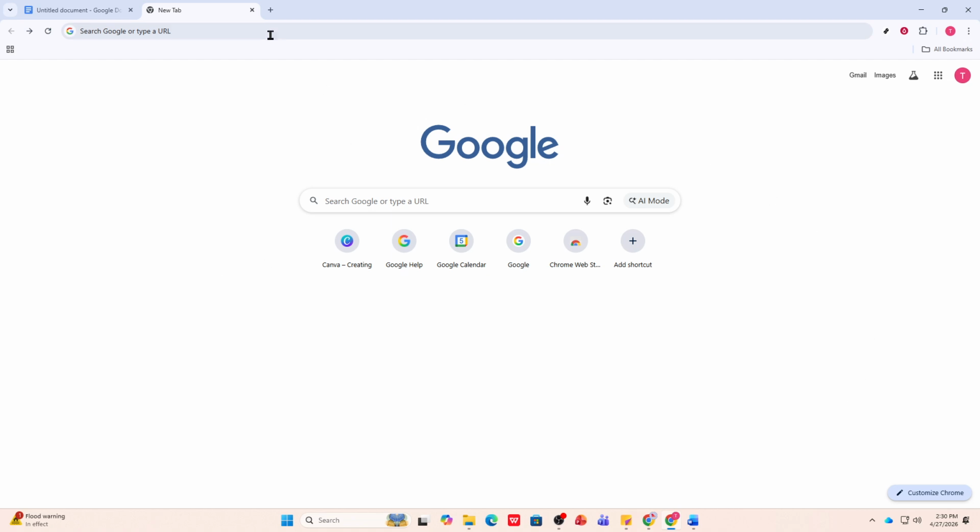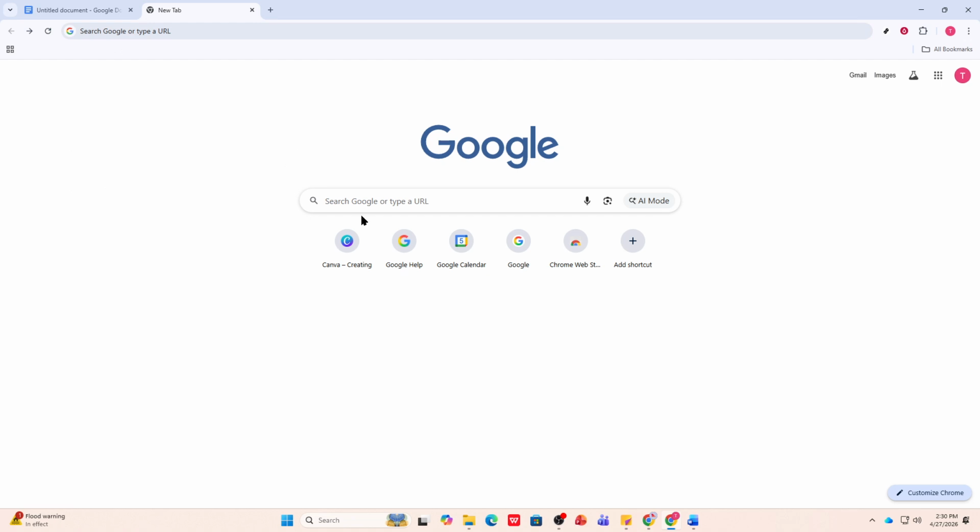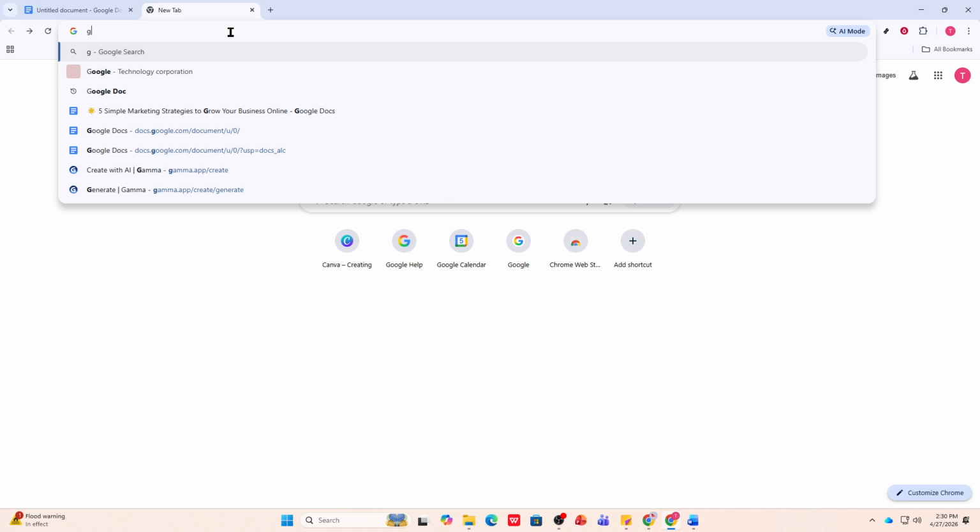First, open your web browser and go to Google Docs. The quickest way is to type docs.google.com into the address bar, or you can search for Google Docs and click the official link. When the page loads, you'll see the Google Docs home screen with a row of templates at the top and recent files below.